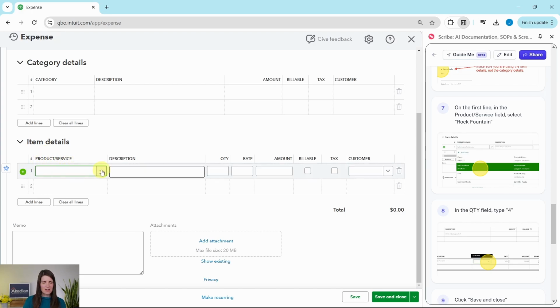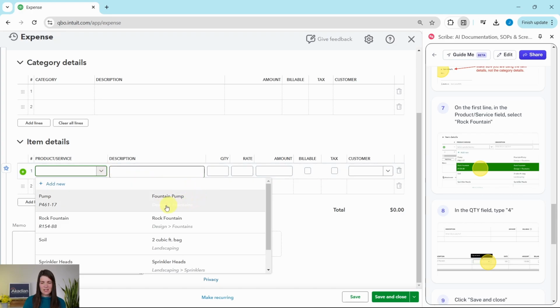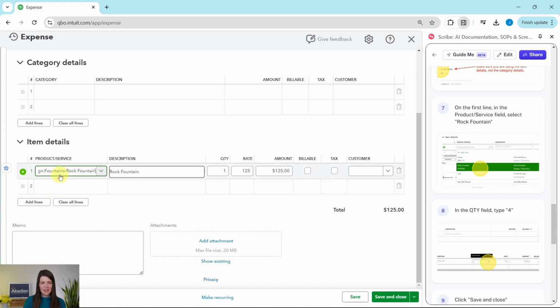So click into it and click that down arrow and you'll see that rock fountain is the second one listed there. So go ahead and click on that and you will see other information populate here for us. And that's because when this was set up in QBO, there were some default settings such as the rate that was in there. So we're going to leave this all as is.